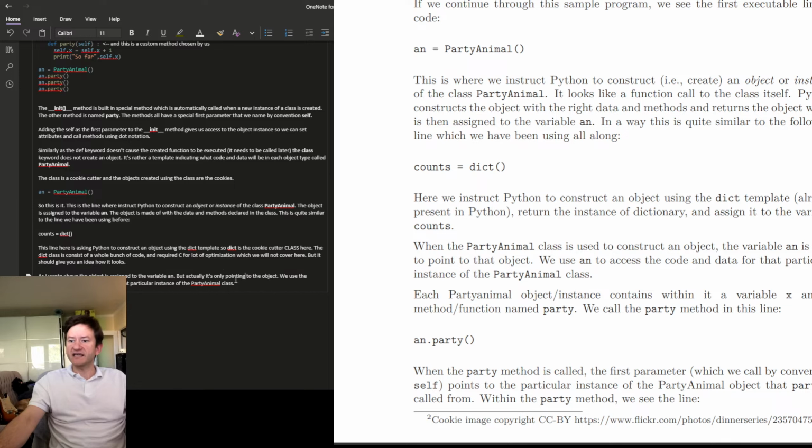But it's actually only pointing. We use the variable n to access the code. The variable itself will only have this. Boom. So it only gives us the option to access.